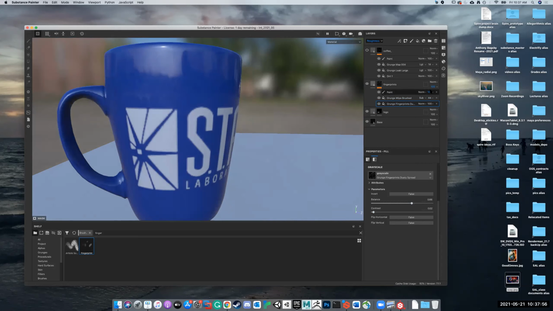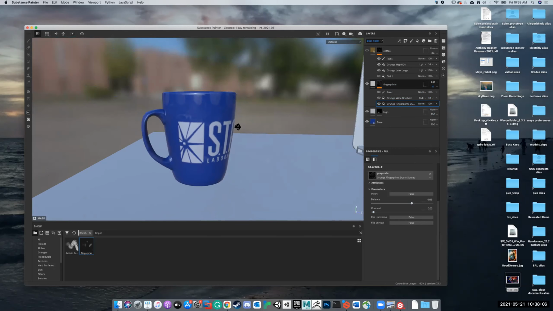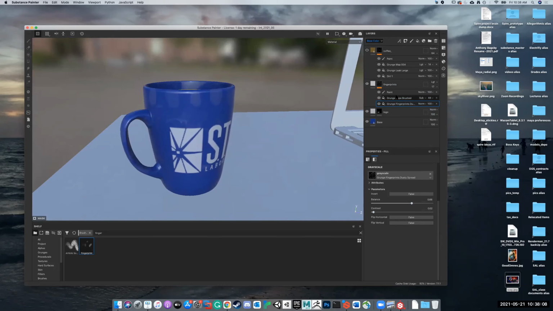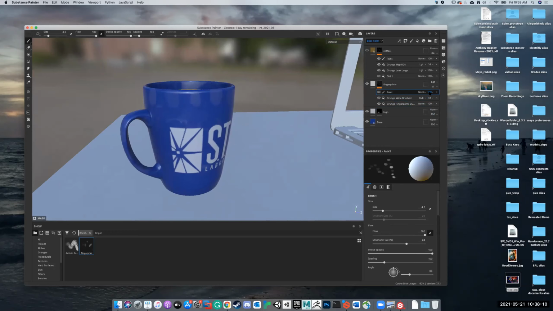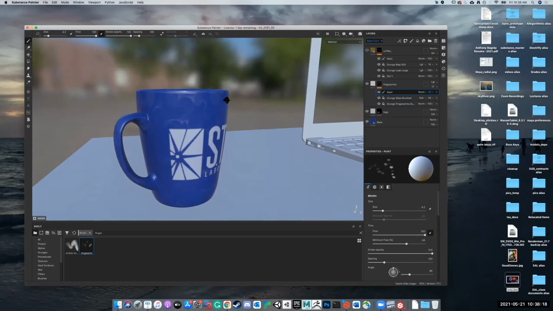All right, it is what it is. Maybe I'll go back to my base color and add just a little bit more in so we can see it. There's those dang fingerprints. The top are a little too noticeable. Yeah, there we go.